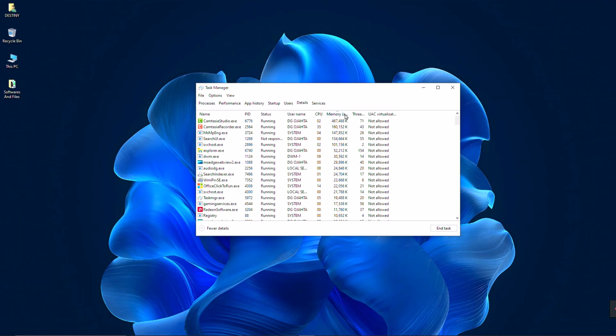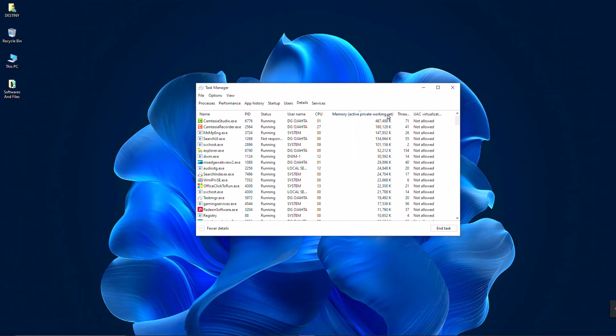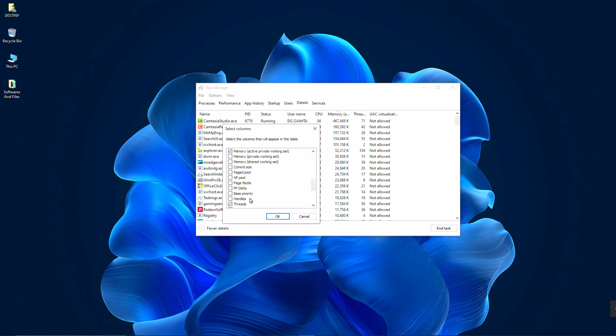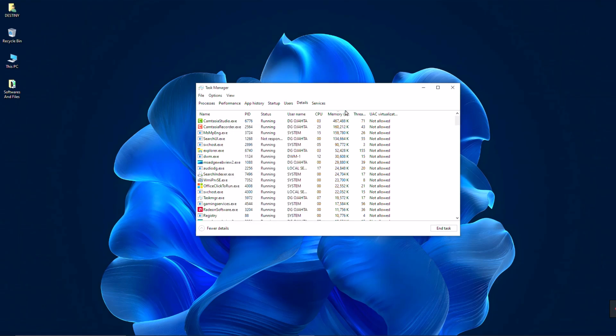If you cannot see memory active private working set, you want to right click on any of these columns and then select columns, and then you can choose which column you want to show here. The one we are really concerned about is memory active private working set. Let's click on this, press OK, and now it should show up. Then just click on this until it goes from biggest number down to smallest number. The one on top is the one that is carrying the most amount of your RAM, and so you should be aware of it.